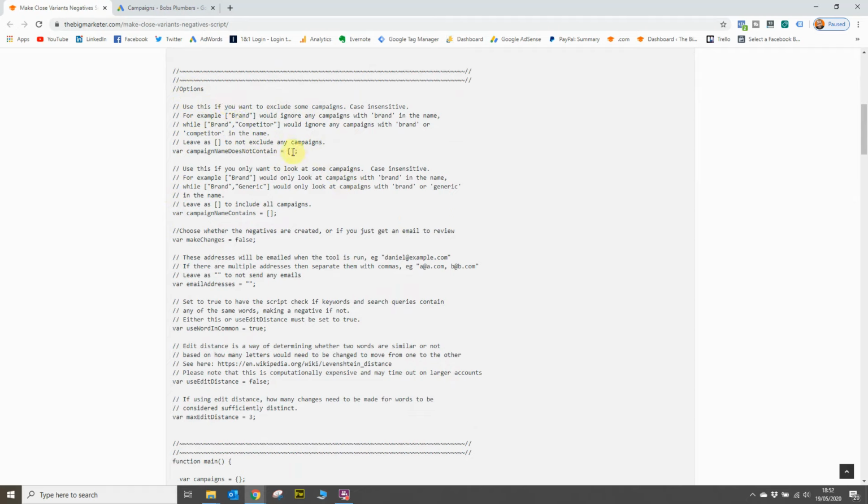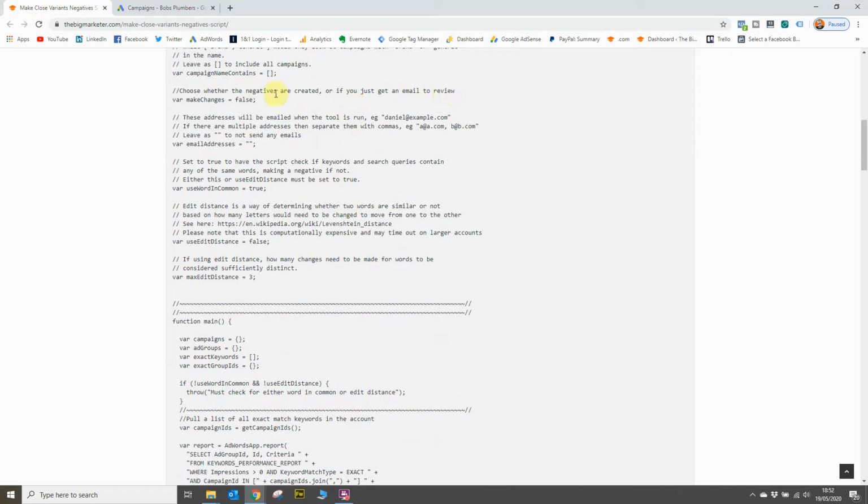But for this example, what we're going to do is run it across every single campaign in the account as a test run. Next, you can choose whether or not you want the script itself to add the negative keywords directly for you and automatically do that when it encounters a close variant that triggers one of your exact match keywords. If you don't want it to do that, what you can do is have the list of close variants emailed to you as a result of the script running.